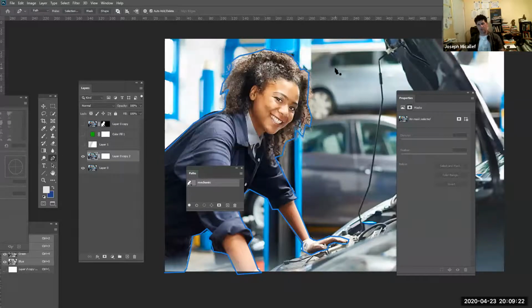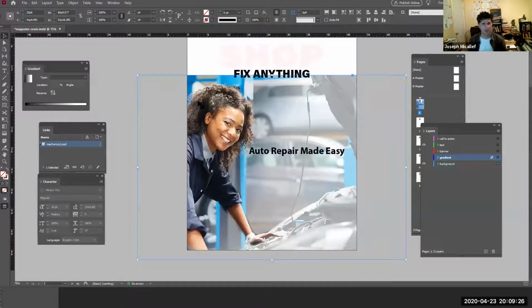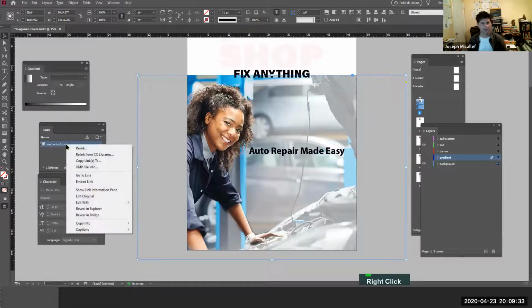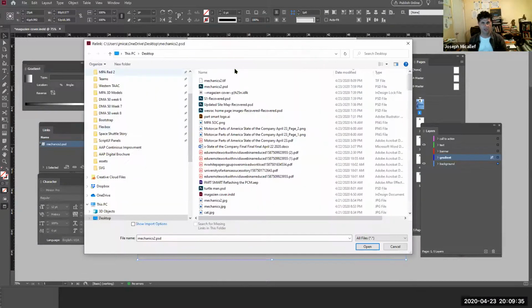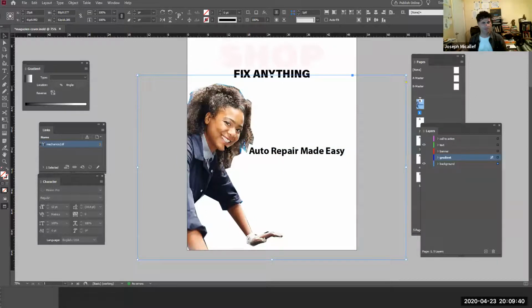Now I'm going to go back into InDesign, and this time around, I'm going to right-click on the mechanic in my links palette, relink it, and I'm going to pick this TIFF. And basically what the clipping path did is it hid the background for me in InDesign. So that clipping path is acting as a mask in InDesign.